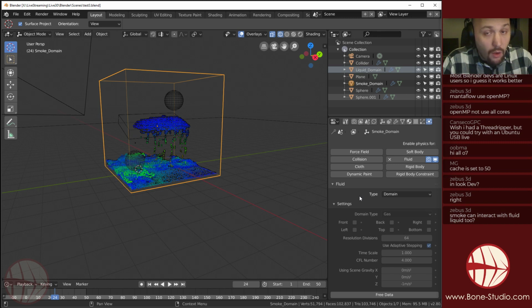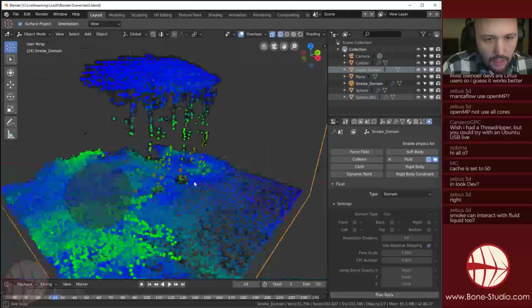One solution right now is to bake the current liquid into an Alembic cache, load the Alembic cache as an object, and define this Alembic cache as a collider. This way you could more or less make the liquid affect the smoke. So it's not bad. So great.